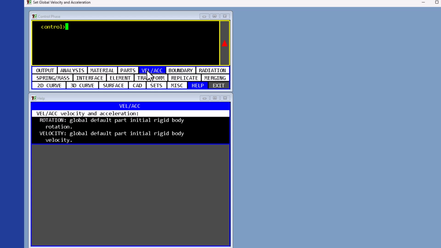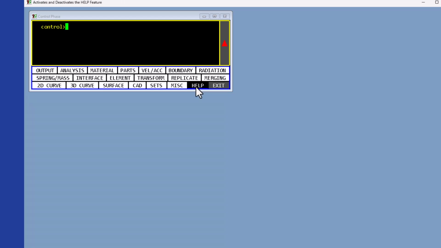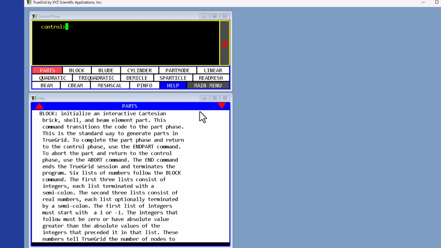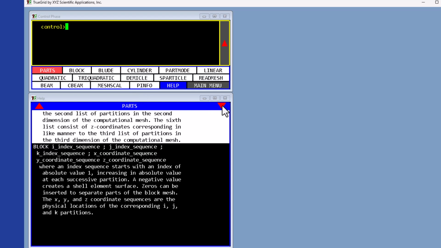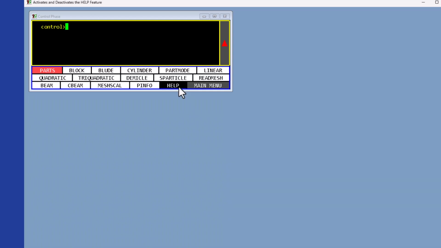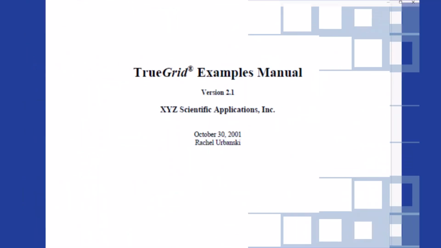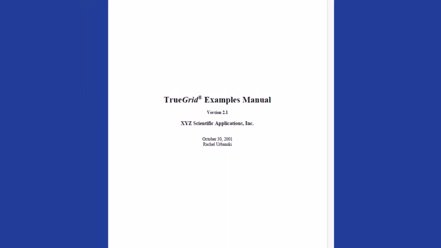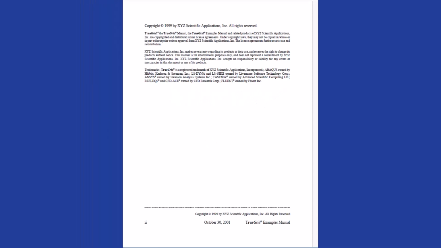If I select Help again, it will turn off the Help tool and I can navigate to a submenu. Once on a submenu, I can again turn on the Help tool and select an item. A detailed description of that command or tool will appear, and I click on Help again to turn off the Help feature.